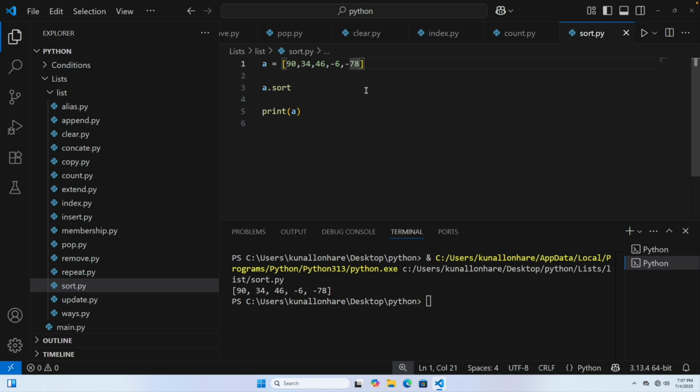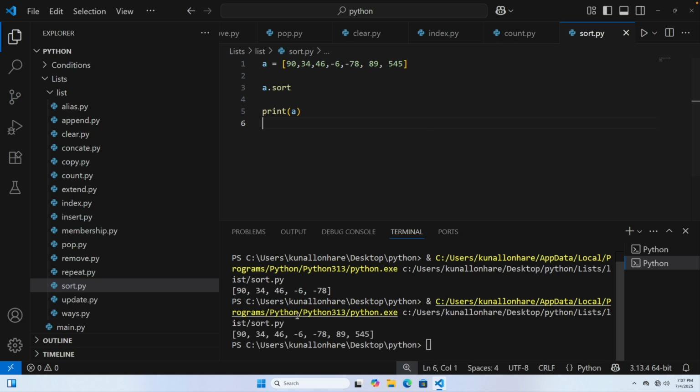Or even if we put 89, 545 here, let's run it. You can see it will properly align the data for you. So that is the sorting of the data. And also you can reverse the thing.